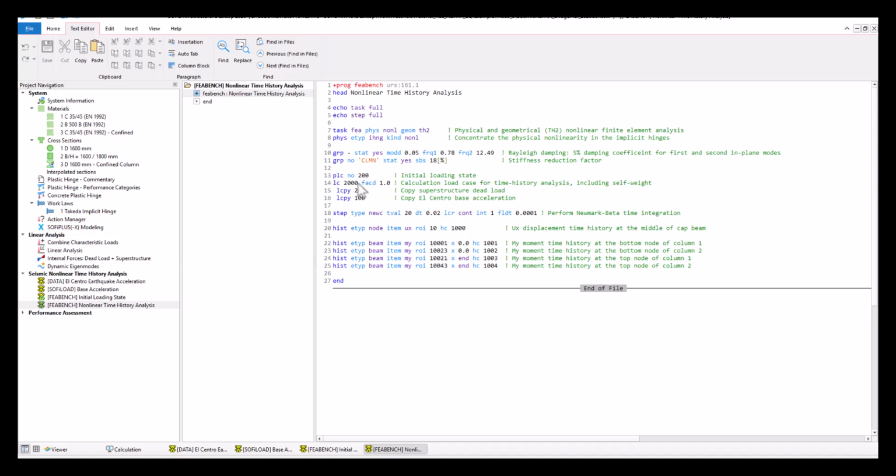In the load case of the dynamic time history, that is load case 2000, we activate the self-weight and copy the superstructure load from the initial loading state, as well as the base excitation from load case 100. The time history analysis is activated through the STEP command. We use Newmark time integration, running the analysis for 20 seconds with a 0.02 time step, matching the time step of the earthquake record.